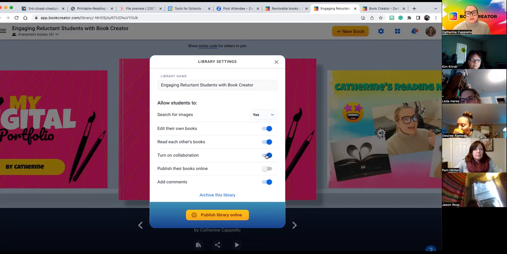But if you teach older students and you trust them to turn on the collaboration, or peer edit, or select the other student who's going to edit with them, you can just turn collaboration on for them, and they can go in and select the students that are going to work with them in that book.